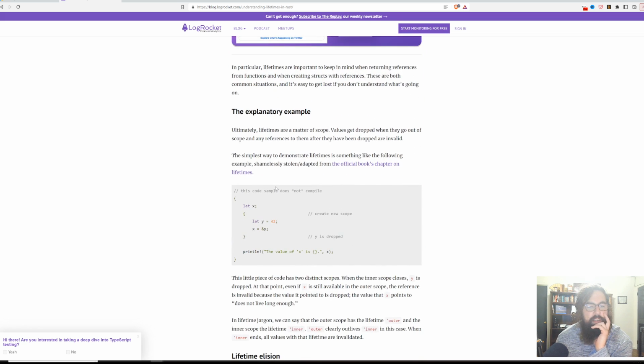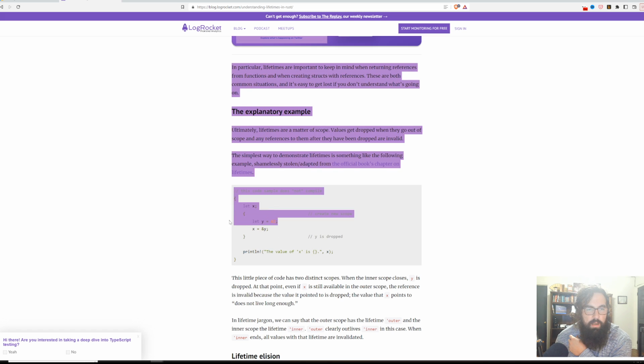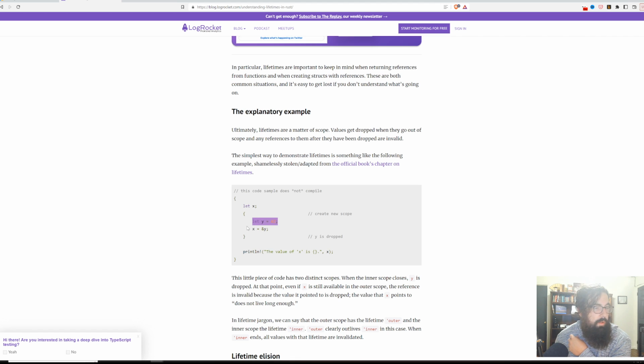Let's see, the explanatory example. That's what we need. Let x, y equals, okay. This little piece of code has two distinct scopes. When the inner scope closes, y is dropped, meaning this is gone. Since this is declared within this scope right here, this part I do understand. So this right here creates a new scope.